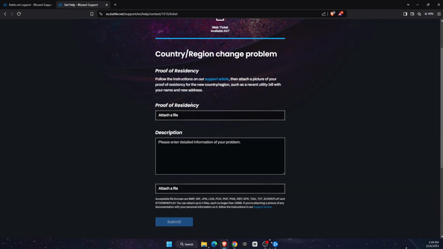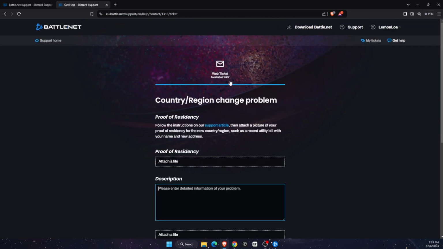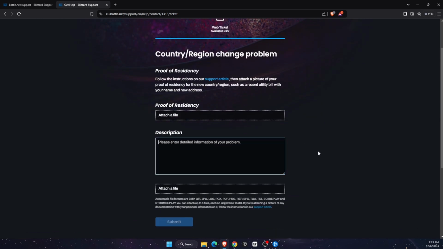So proof of residency is actually your utility bill or something like that, that you are paying in that specific country. Then you're gonna enter the description. So you're gonna enter your problem here. And again, you can go ahead and attach some file if you want to, and then you're gonna submit it and they will basically contact you via email.